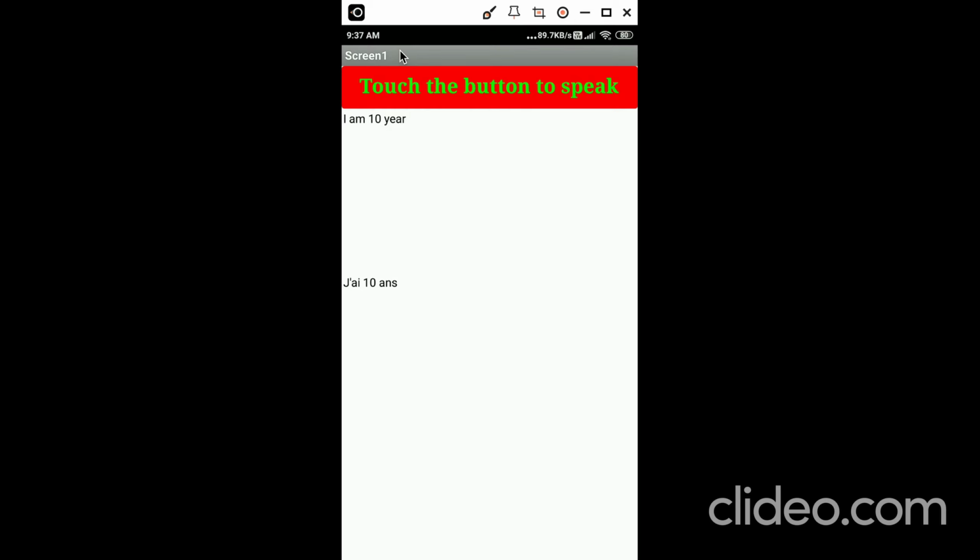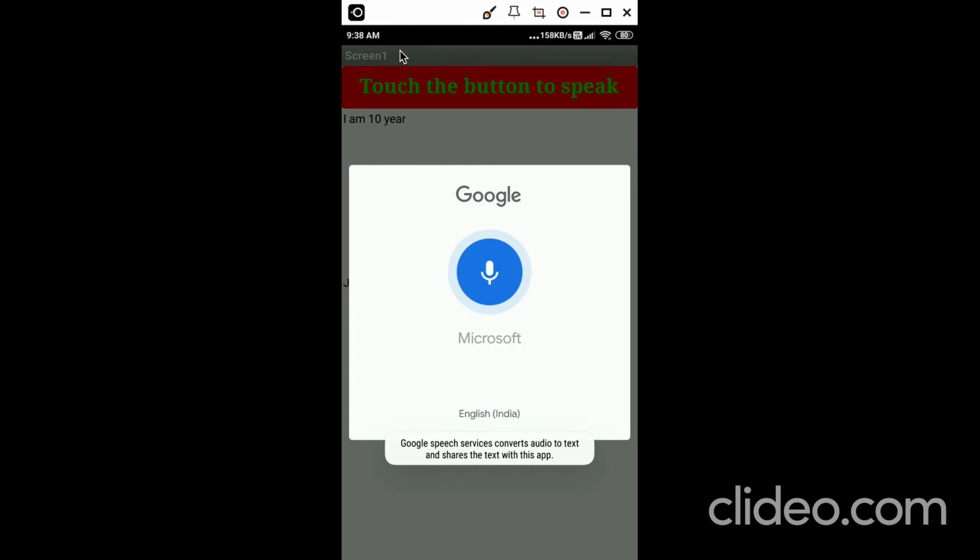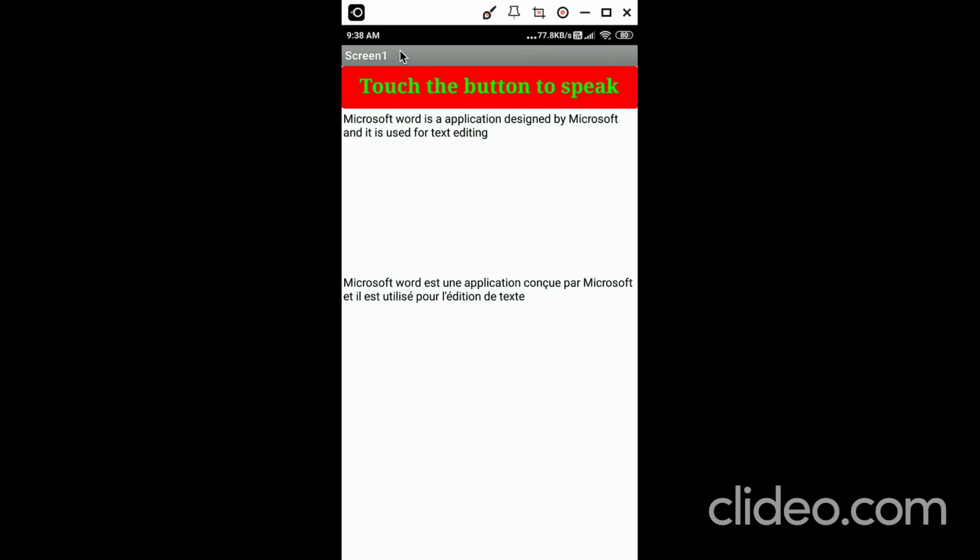Now you can convert phrases also, and you can even convert paragraphs. So I will translate a paragraph from my computer book. Microsoft Word is an application designed by Microsoft and it is used for text editing, Microsoft Word.